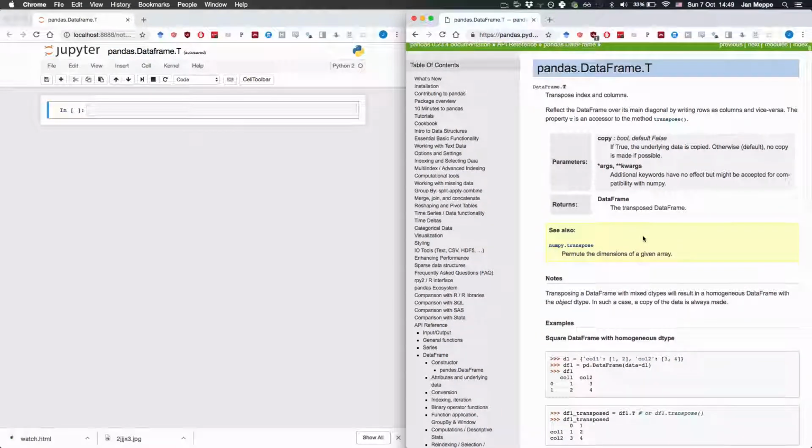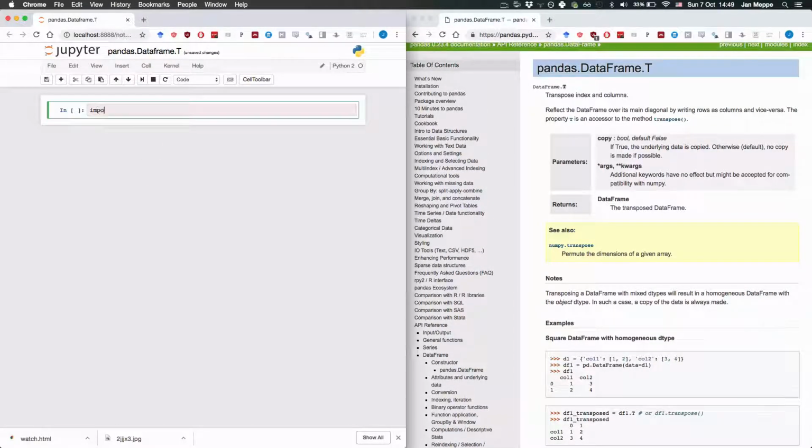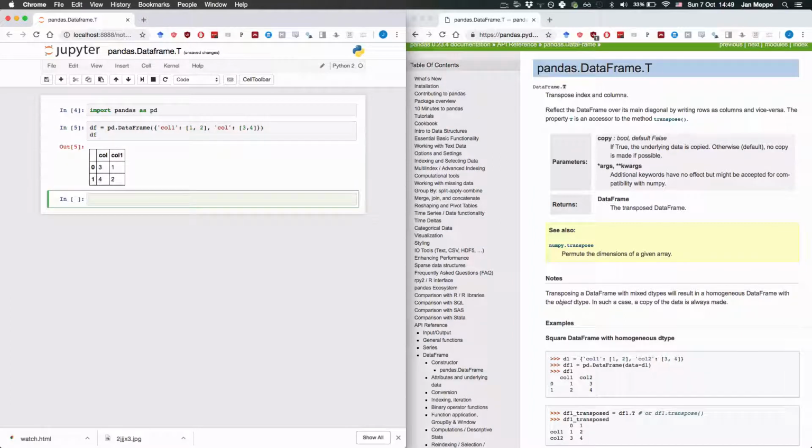Okay, so let's first import pandas as pd, and then populate a DataFrame. df is pd.DataFrame. We're going to make the first column, let's give it 1 and 2, and then for the second column, let's say we make it 3 and 4. Okay, cool. And for the second DataFrame, we're going to give it different types of information.